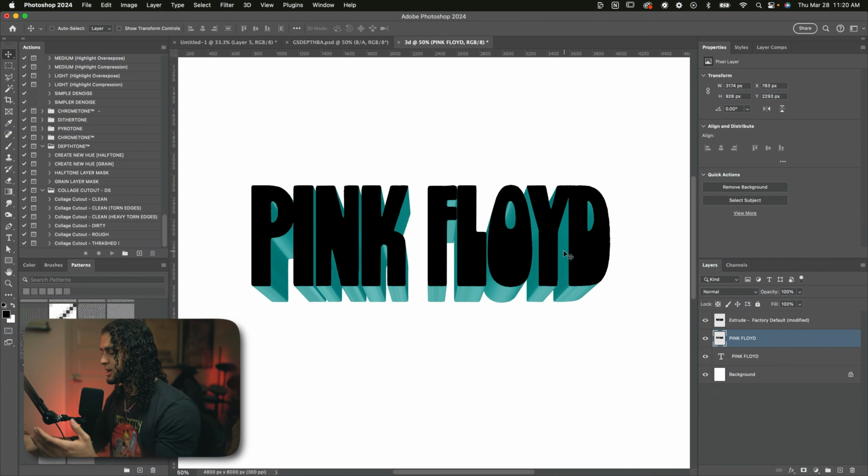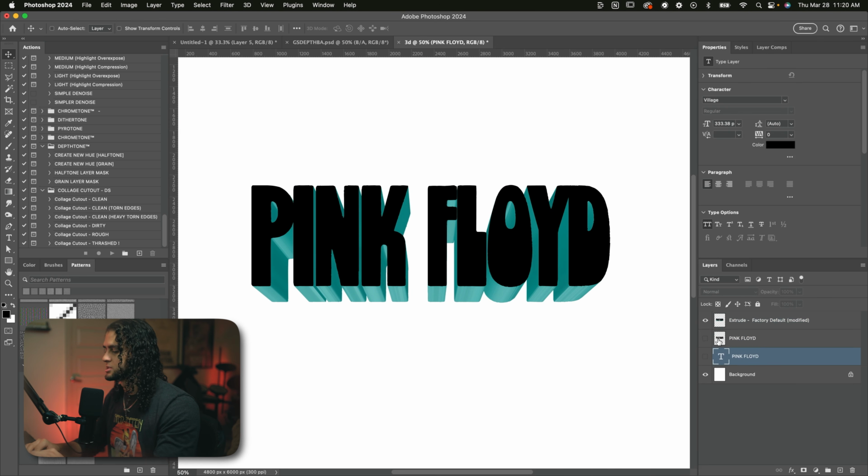Okay, cool. So once you have that effect rendered on your text, you're gonna have that in a separate layer on top of your layers panel. Go ahead and hide these past two layers that we were working with. That's the original text and the rasterized text. Just go ahead and hide those.